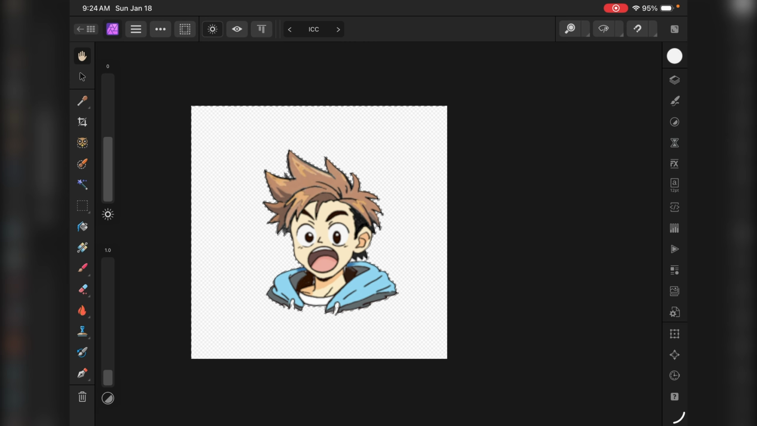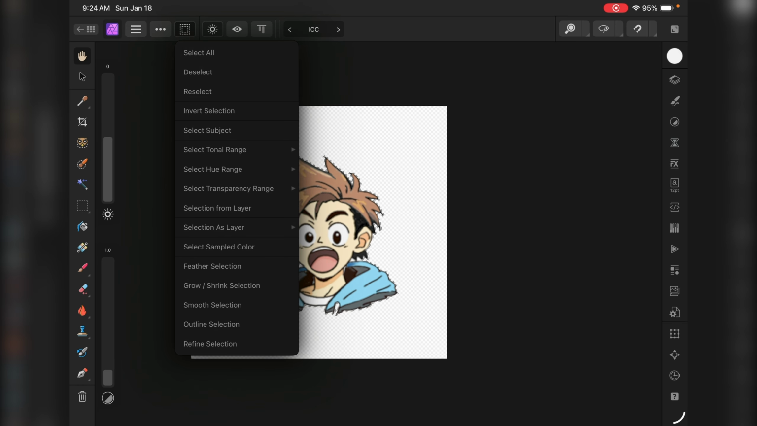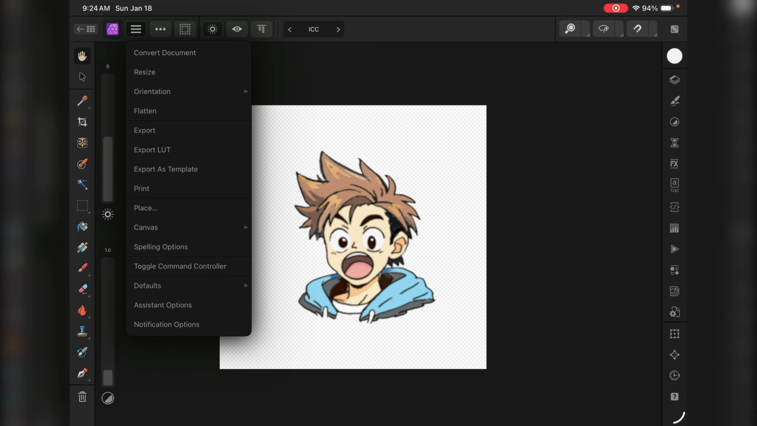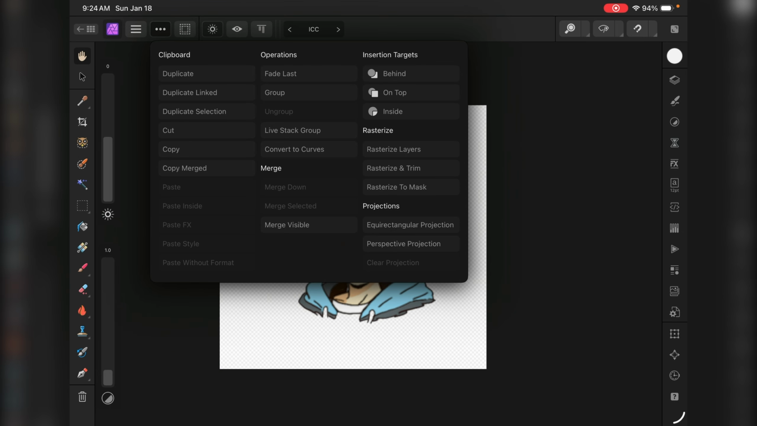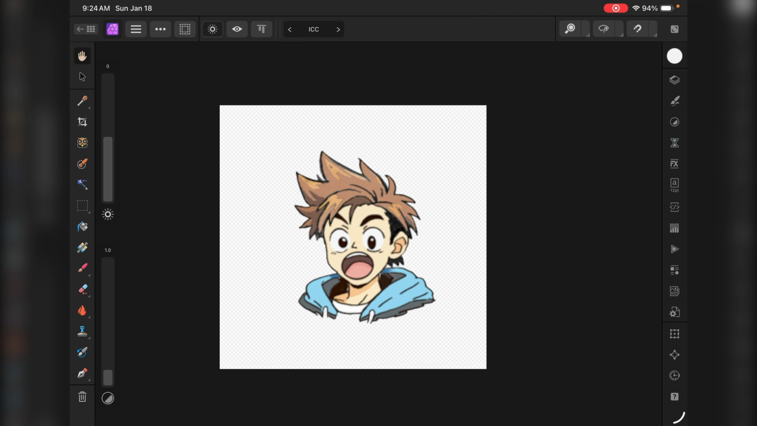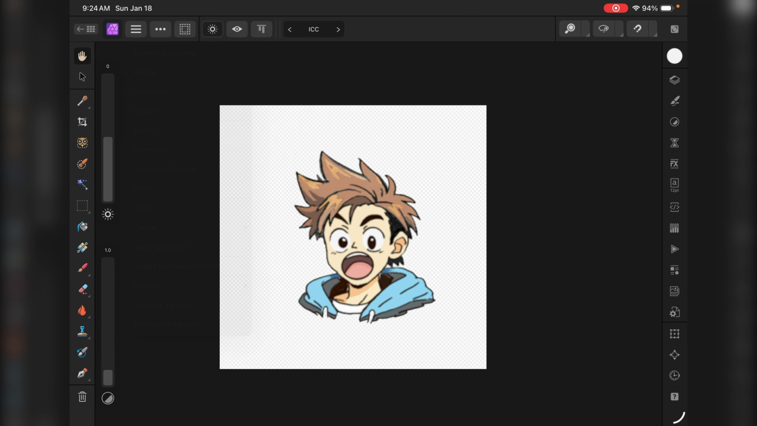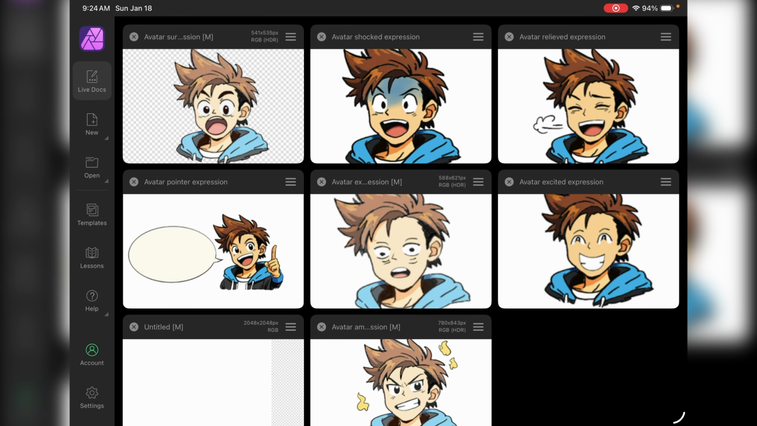The third thing is that there's no way to open from this menu. You can see all these options here. Once you're inside an app, there's not really a way to open another file. You can place, which places it, but there's no way to open another file to effectively make another tab. You're pretty much locked into what you have here until you go back to the Live Docs menu. So that's a third thing that's annoying.